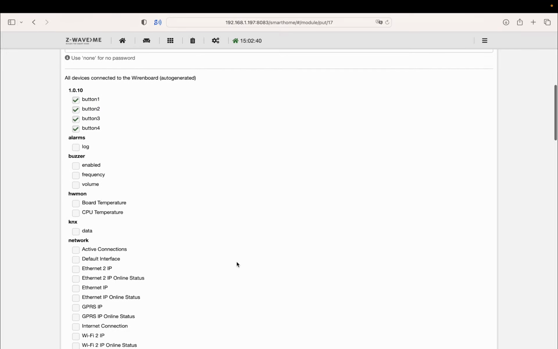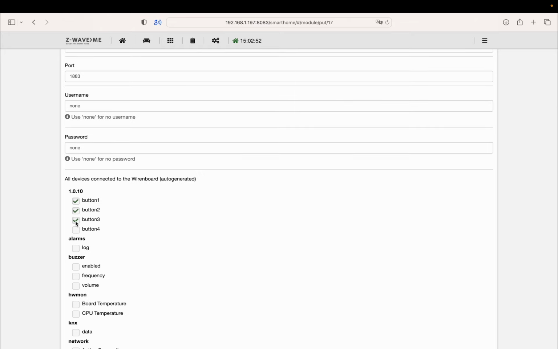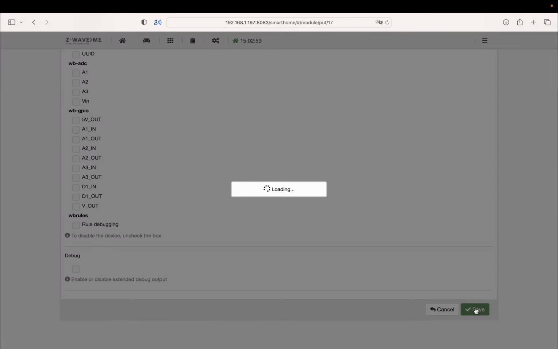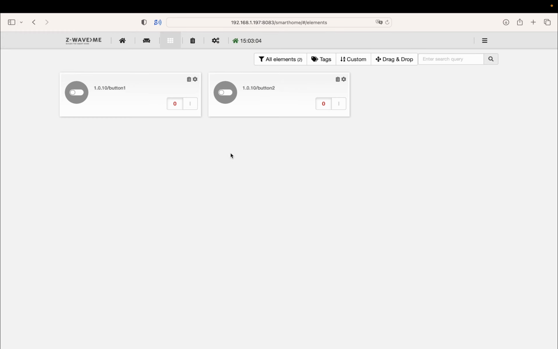Unused devices can be disabled by unchecking the boxes. For example, if 2 buttons are not used, they can be disabled for now. We will have 2 widgets left. Now, I press button 1, button 2 on the touch switch, and the system responds instantly.